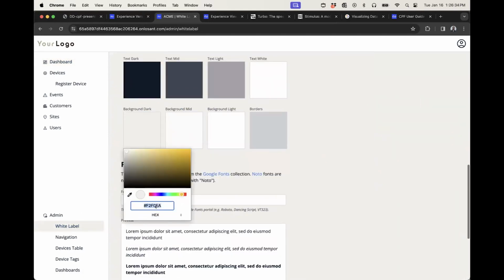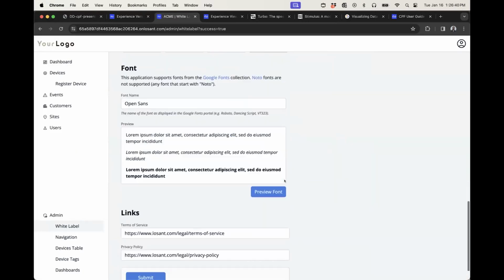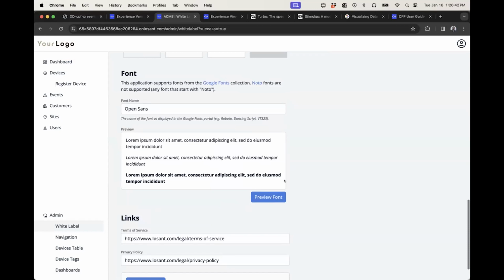This is going to bug me, so I'm going to change it back to its standard. All right, up next, fonts. All fonts in the CPF are the same font. Some are bold, some might be italic, things like that.